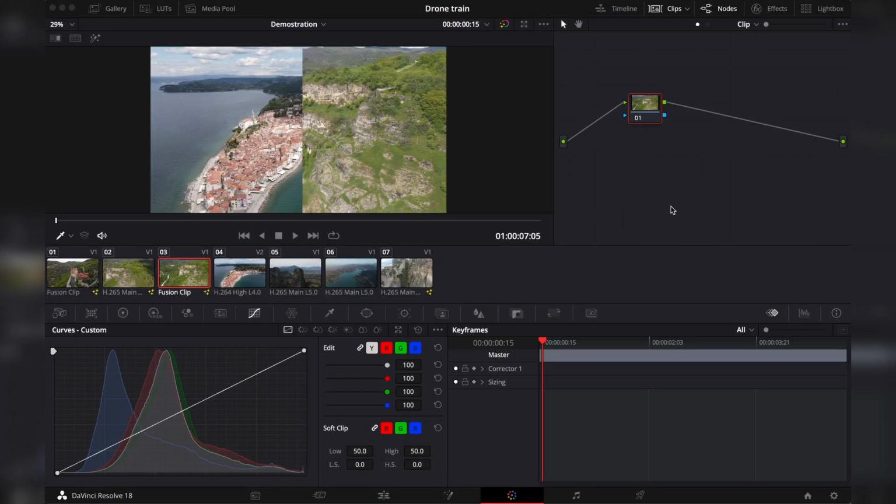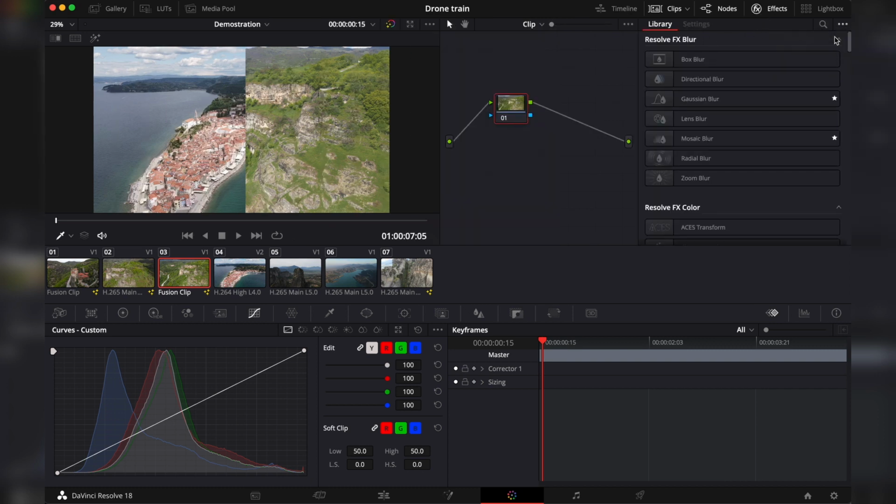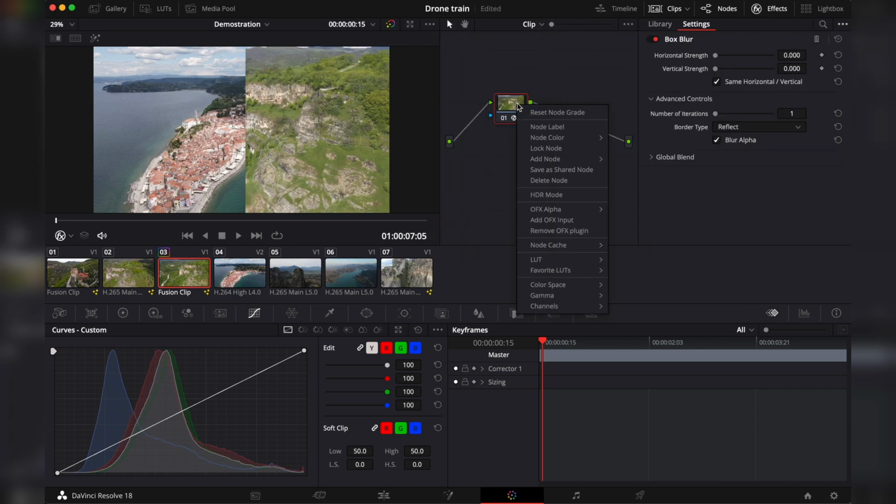So here you have your node space. For every clip, you have a serial node by default. Any changes that you make will be applied to the selected node. We can also apply different effects from the Effects tab. Just drag and drop. To reset the node, just right click and reset node.